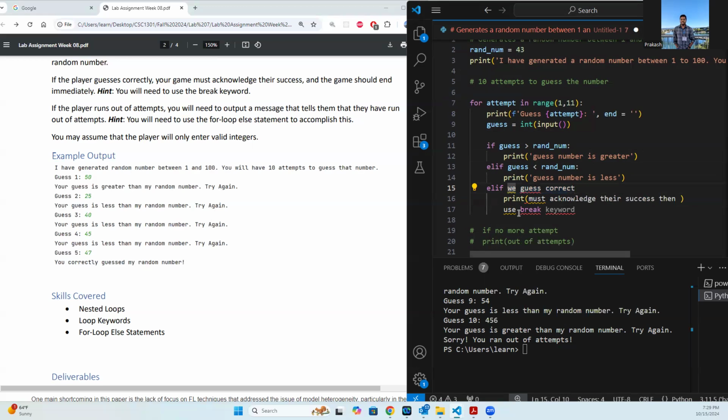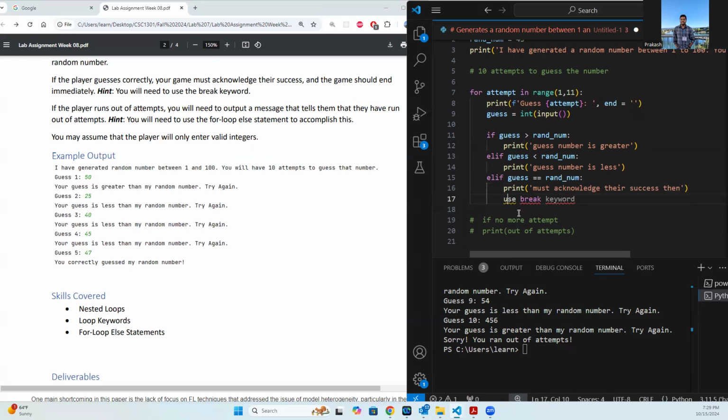If you want to write elif, how do you know that the guess number is correct? So you compare the guess number with the random number. So if the guess number is equal to random number, then you will say that, oh yeah, you achieved the great response because you guessed it correct, right? And then you have to use a break keyword also because you don't want to continue.